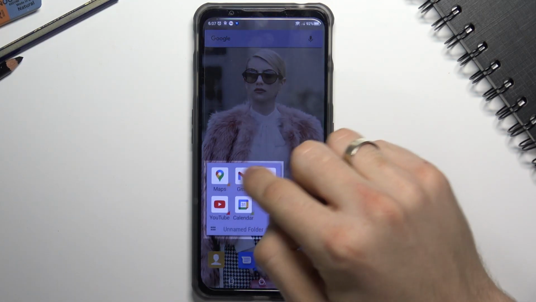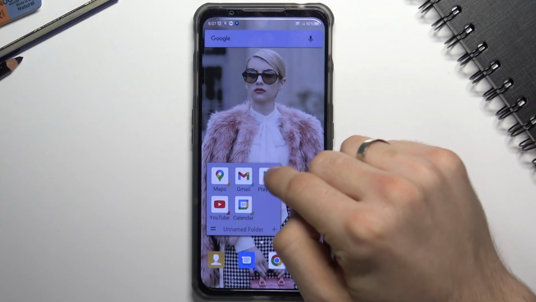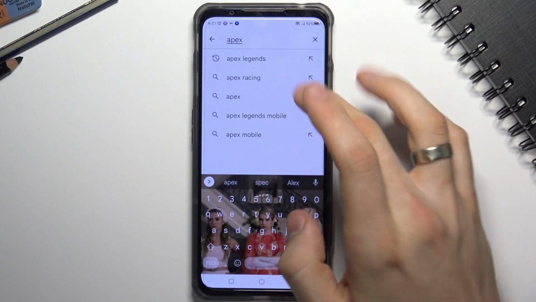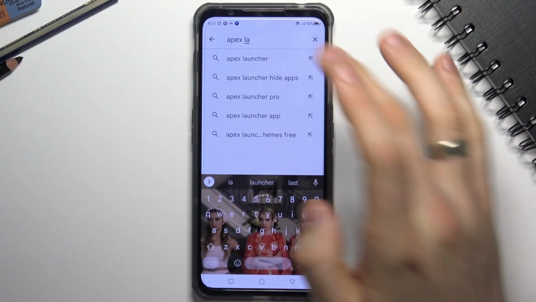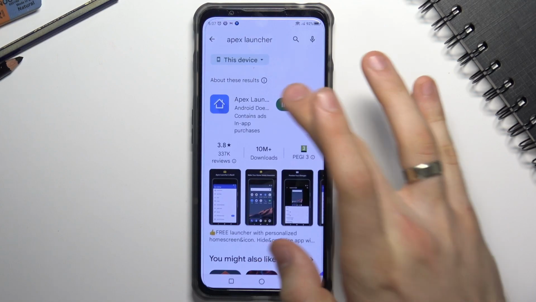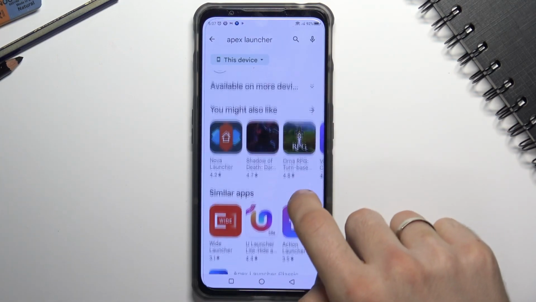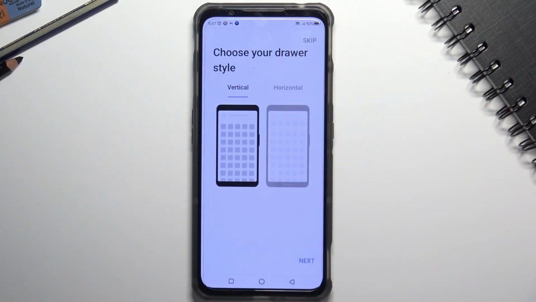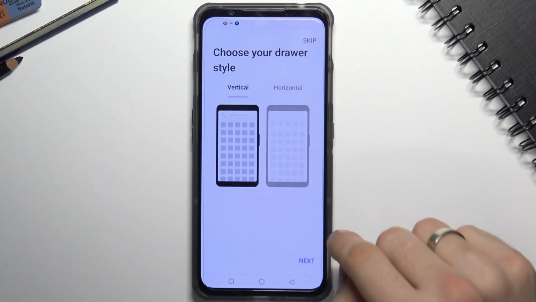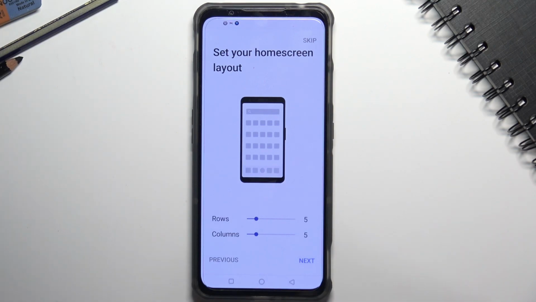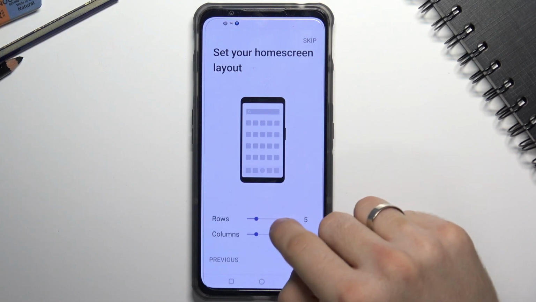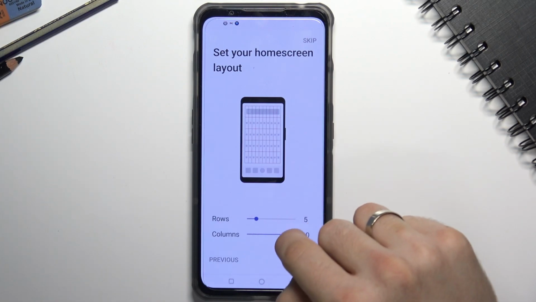But the second place in our top has Apex Launcher. Find it and install. Not Apex Launcher Pro, but just Apex Launcher. Click Open. Here choose your drawer style, horizontal or vertical. I want to use vertical style. Then you can set up how many rows you want to use, how many columns you want to use.